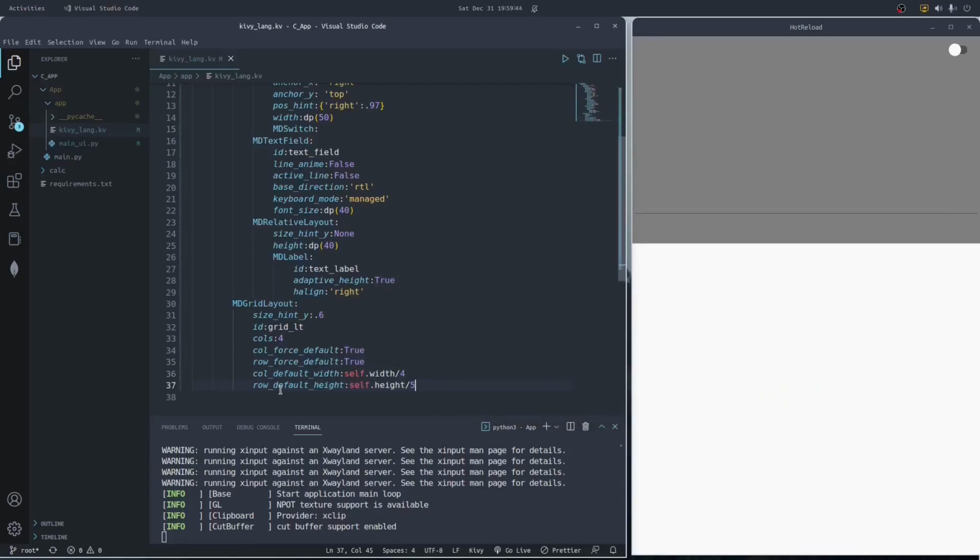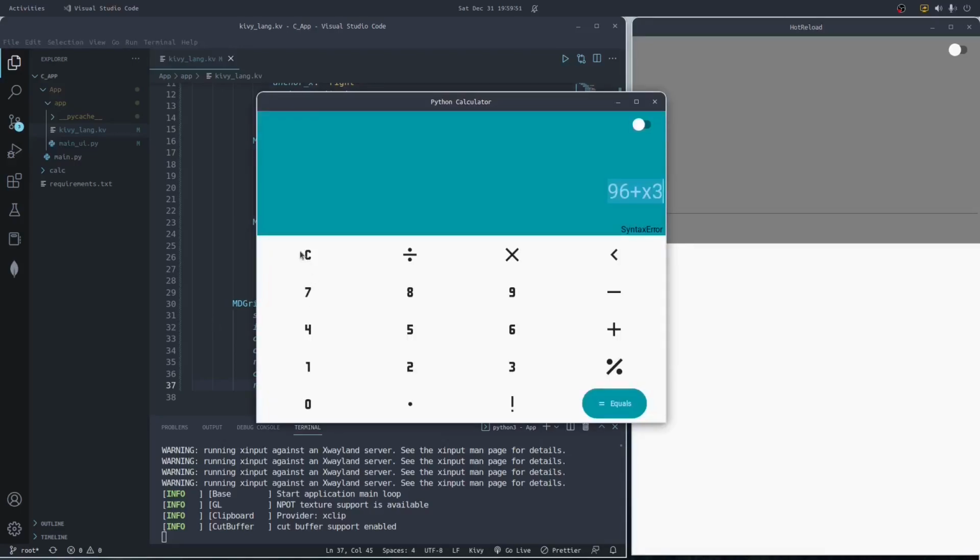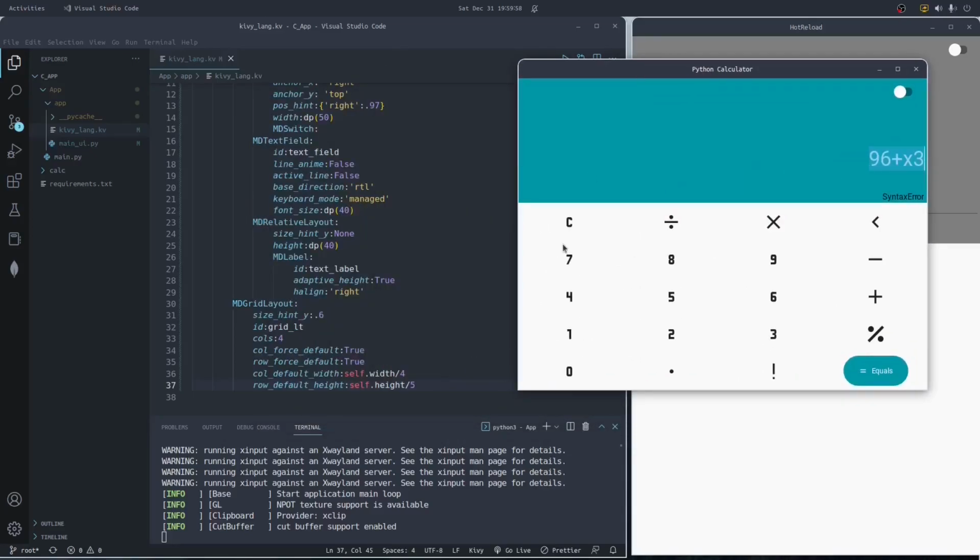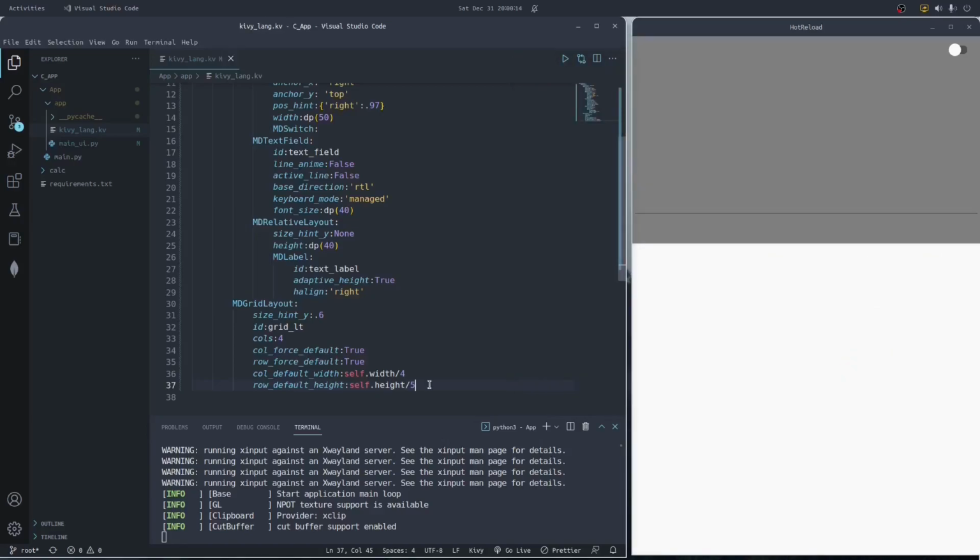I will also set row default height to self.height divided by 5. What that means is it will take the entire height of the MD grid layout and divide it by 5, because we have 5 rows, and the answer that you get is going to be assigned to each row. All this is to ensure that the application scales correctly irrespective of screen size.